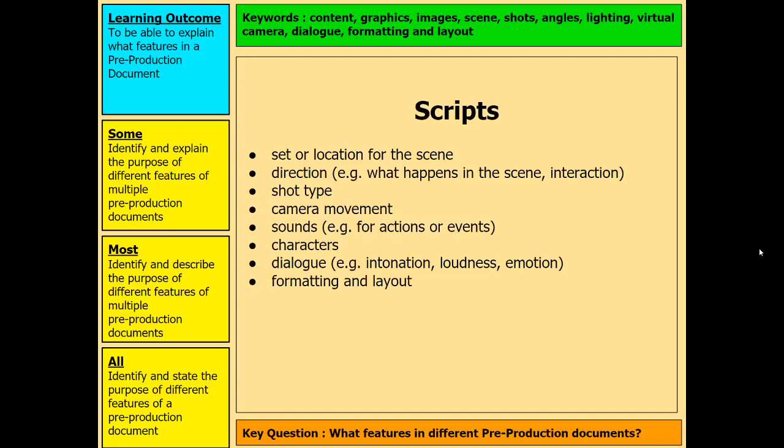So finally, we're looking at scripts. Scripts have got more information in terms of what's useful for the actors, the directors, the producers. We've got the location for the scene, what happens in the scene, just an overall idea of what's happening. We have shot type information, camera movement information. We've got sounds. We've got who's going to be in there. We've got dialogue, so we've got line for line what's going on. We've got information about intonation, loudness, emotion, what's actually happening, what the person's feeling, how that is changing their voice.